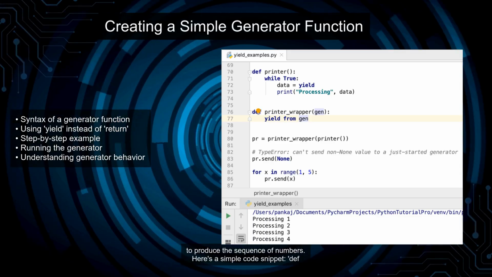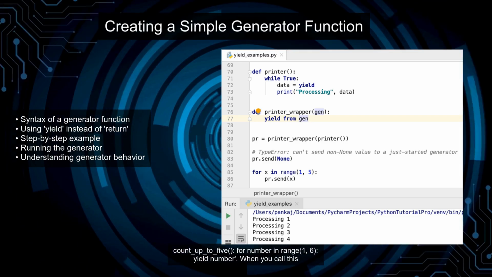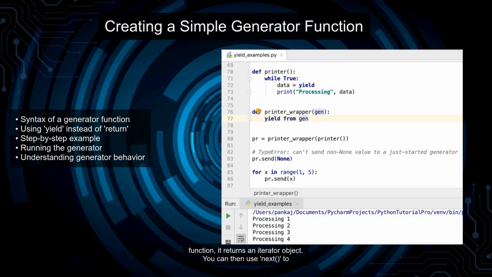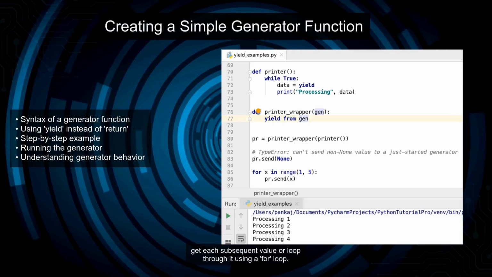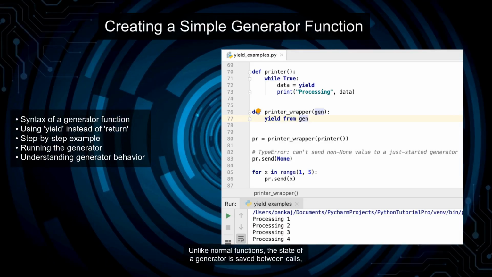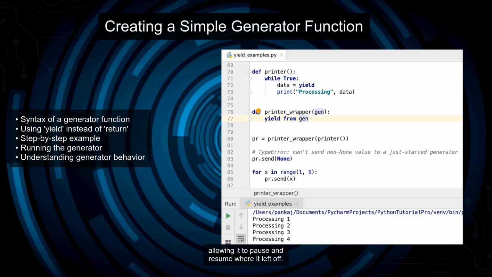Here's a simple code snippet: def count_up_to_5. For number in range(1, 6): yield number. When you call this function, it returns an iterator object. You can then use next to get each subsequent value or loop through it using a for loop. Unlike normal functions, the state of a generator is saved between calls, allowing it to pause and resume where it left off.